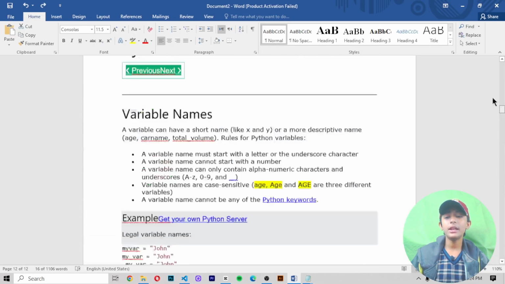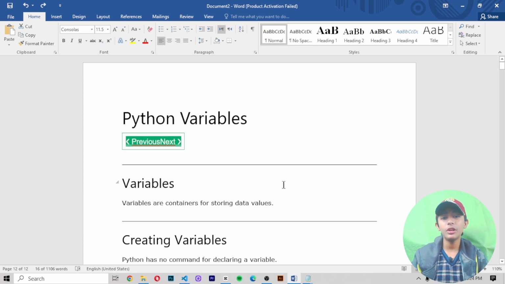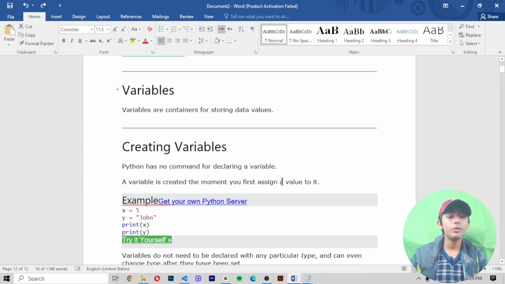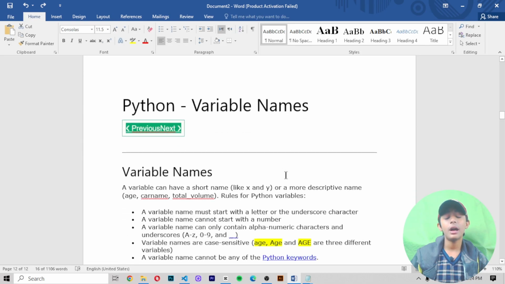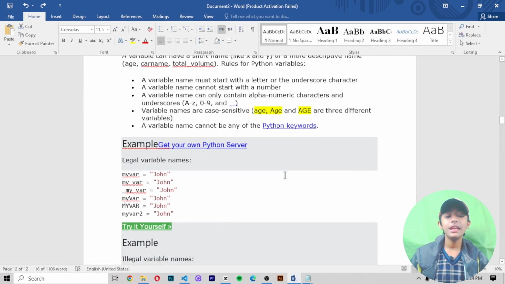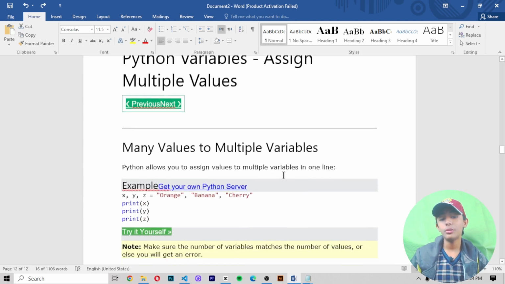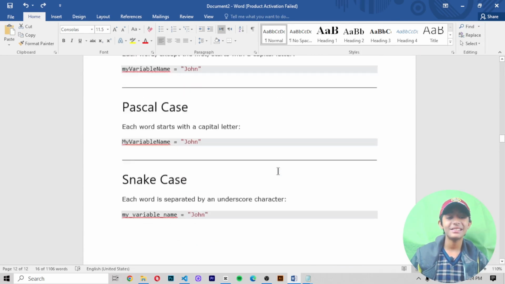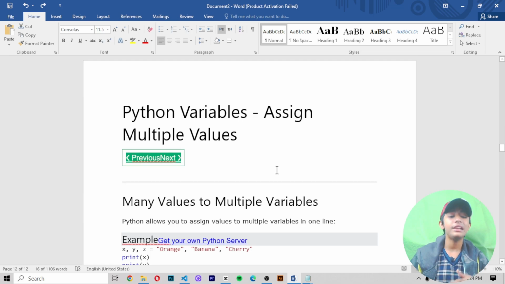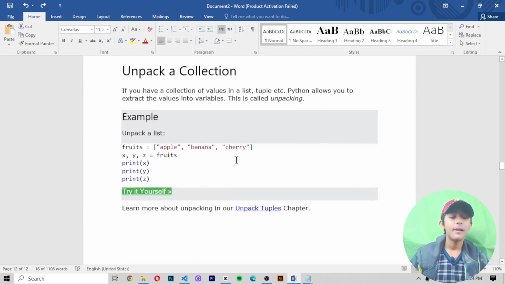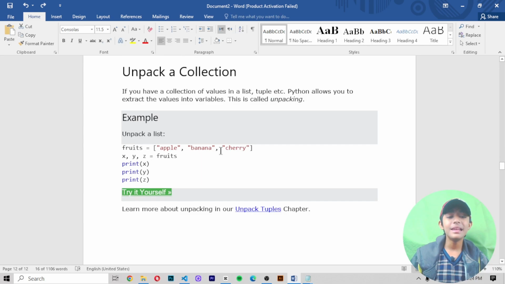So here you can see it, our whole chapter has ended. In this course, I told you about the Python variables. First of all, I gave you the introduction to the Python variables. Then I told you about the variable names, like illegal and legal variables. Then I told you about snake case, Pascal case, then camel case. Then I told you how to assign multiple values in the Python variables. Then how to unpack a list, a collection, or a tuple.